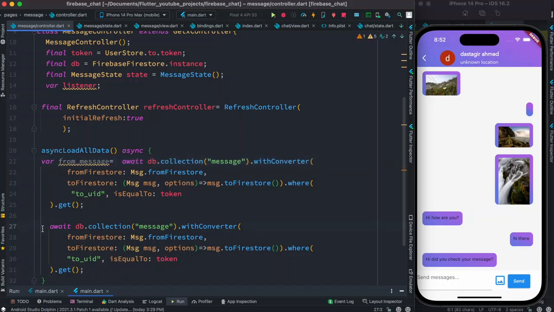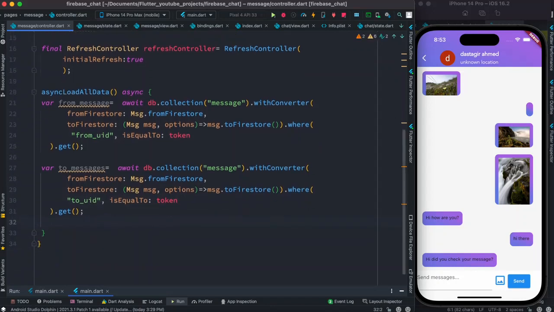Now here we'll call it var2 messages. All right, now the only thing we need to change over here, actually it should be from UID, and over here it stays the same, so there is no change with that one. It doesn't matter whoever sent the messages.